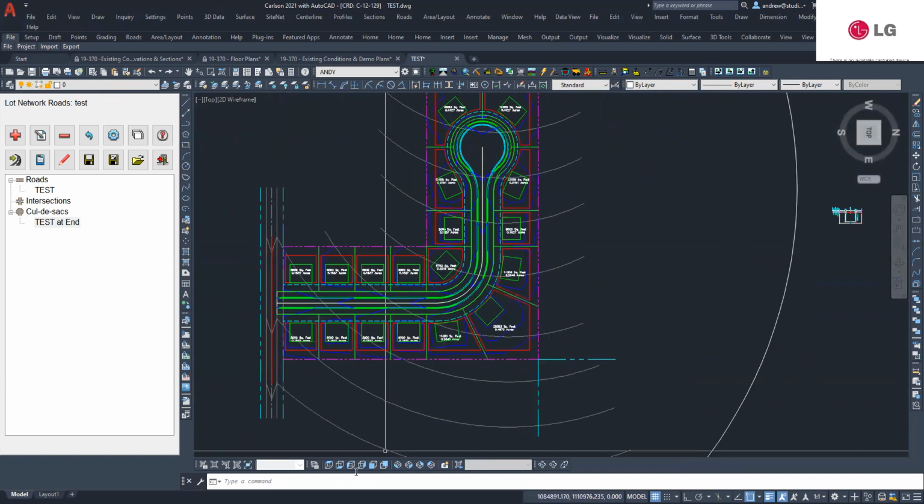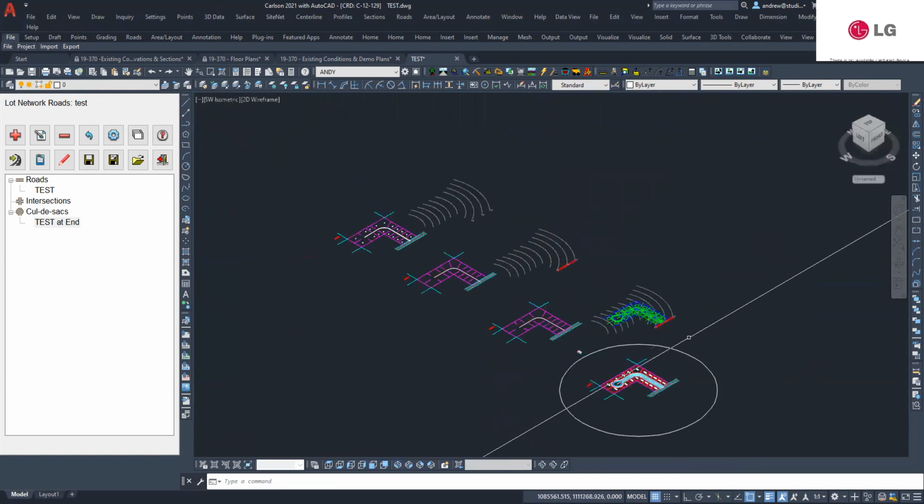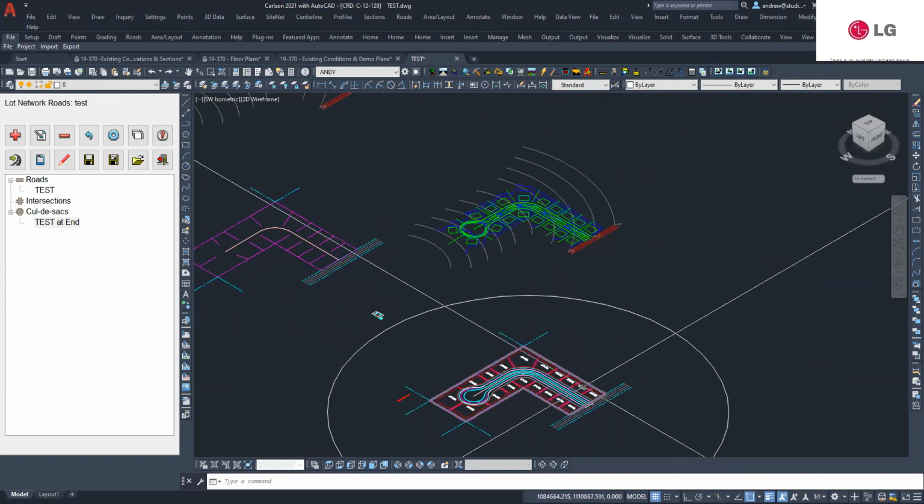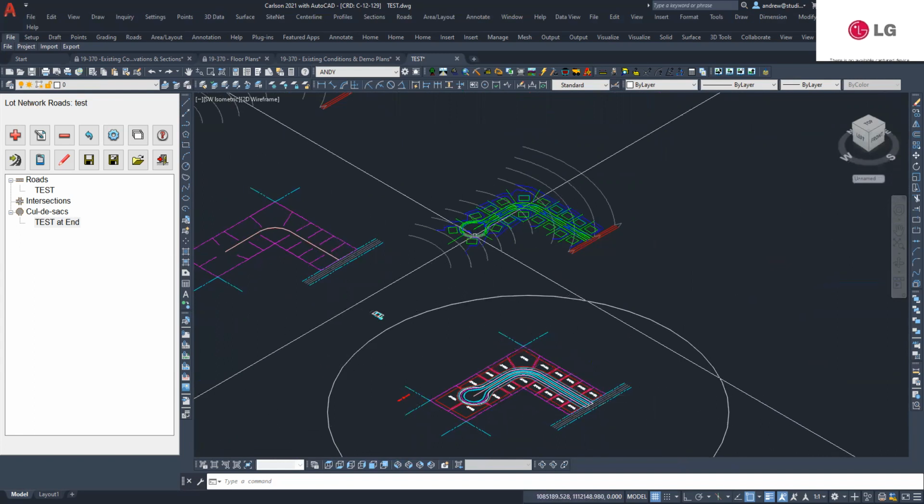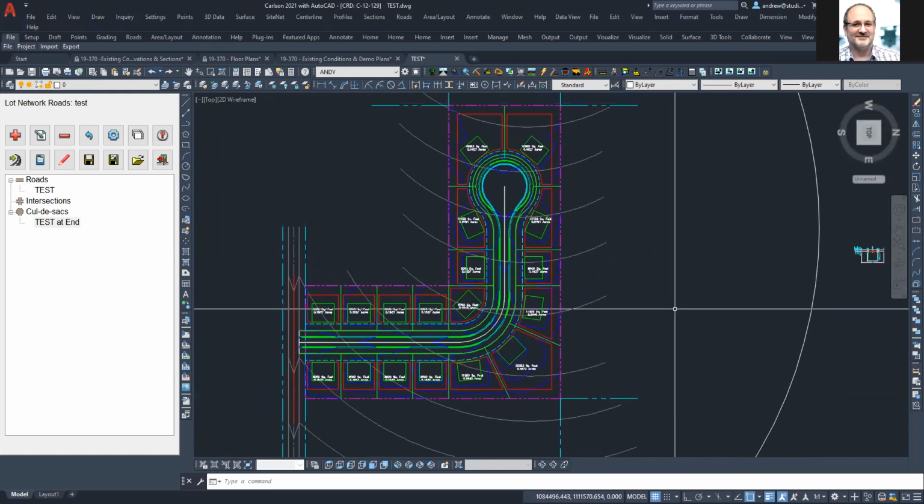If I go into it, the street is directly above the straight segments. However, the cul-de-sac I couldn't get to do anything like that. Well, all right, so you got everything to match back.